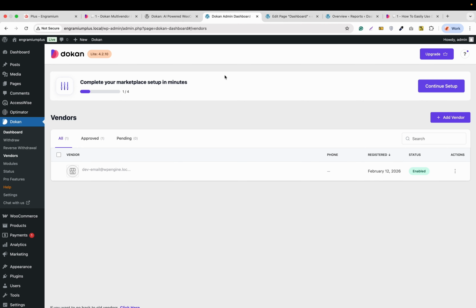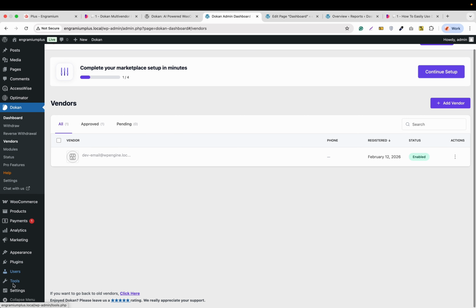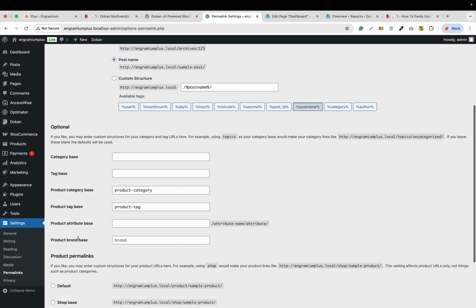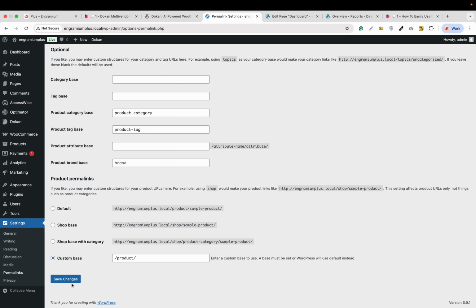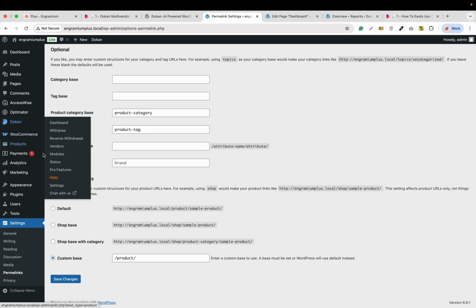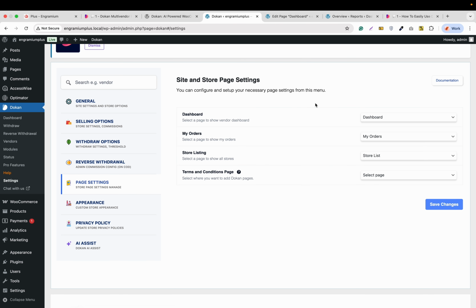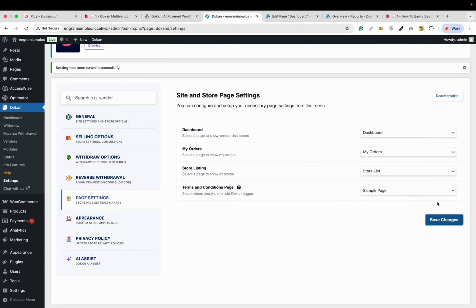Now let me recap the whole thing again. First, we need to install and activate the WooCommerce plugin. Then we need to install and activate the Dokan Lite plugin. After that, we need to go to the settings, Permalink. We need to set the post name and save the changes. Then we need to go to Dokan settings, page settings. Need to configure all these pages in here. From here we can, let's configure the sample page and save the changes.